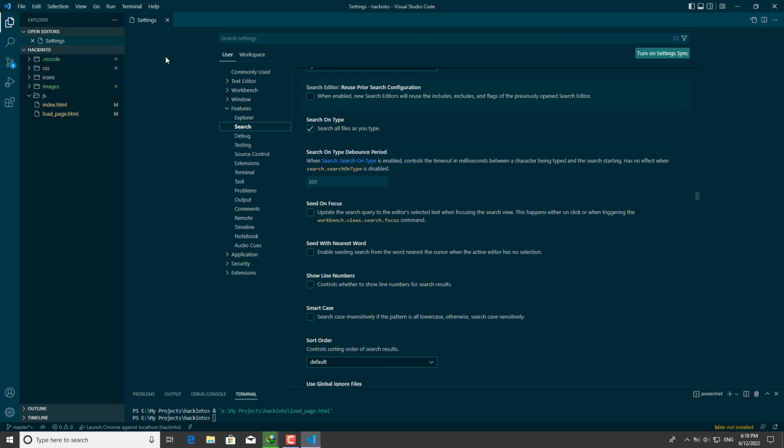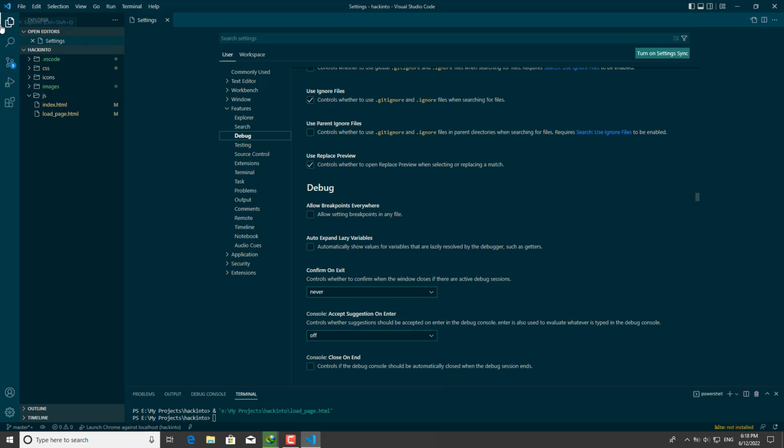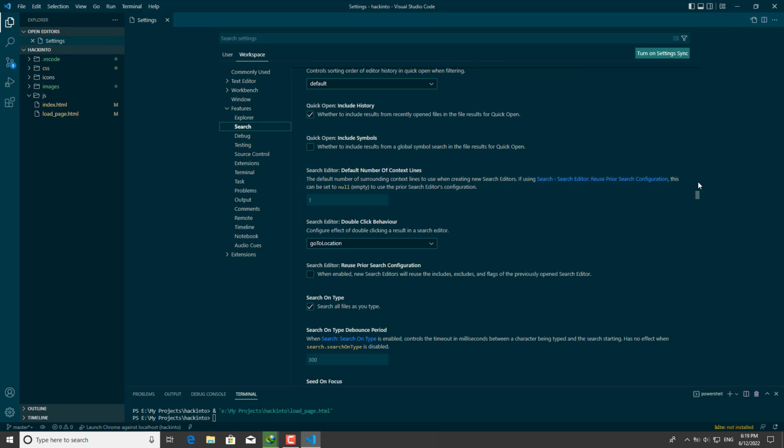Okay. We have user and workspace. As we said, we can create different workspaces, and different workspaces will have different settings, so it's cool to have different workspaces. But I don't have any workspace, it's just the default one.